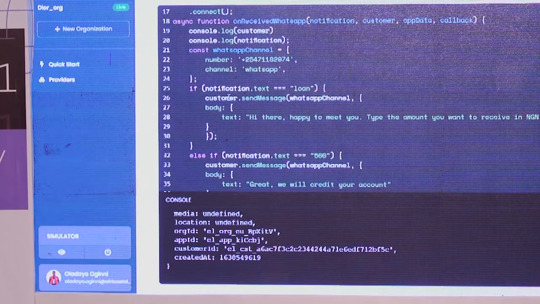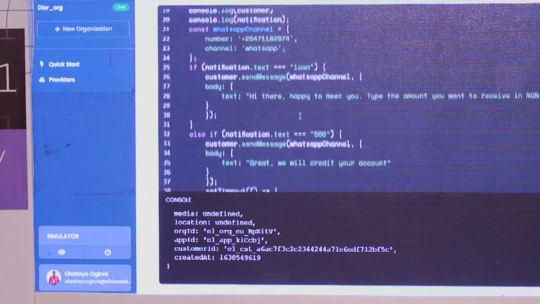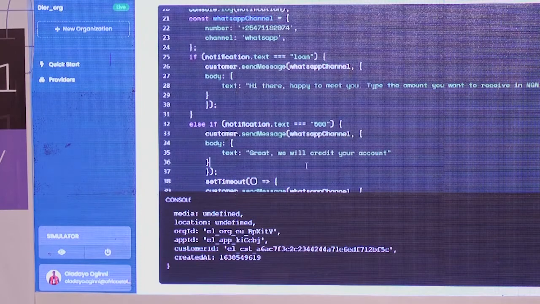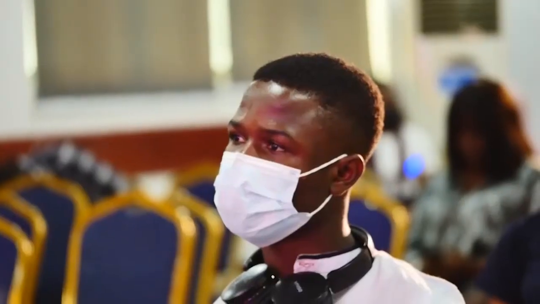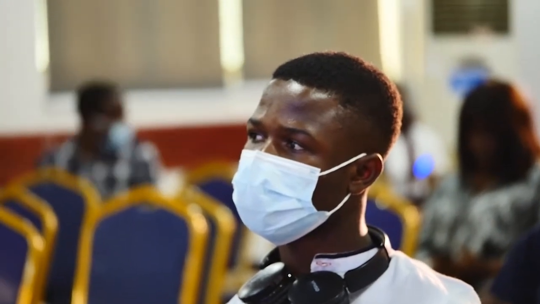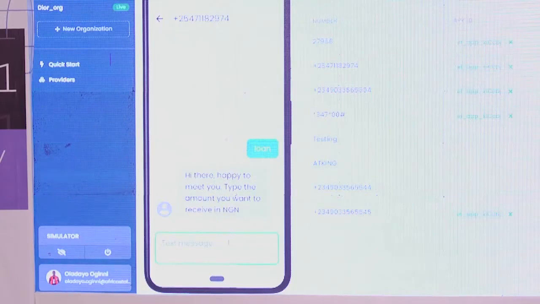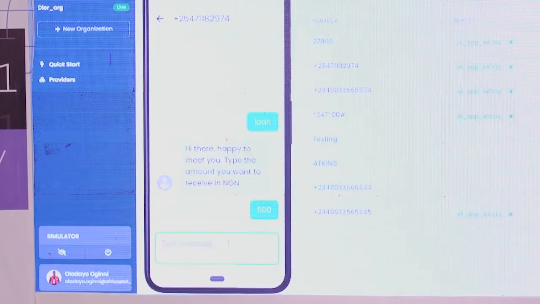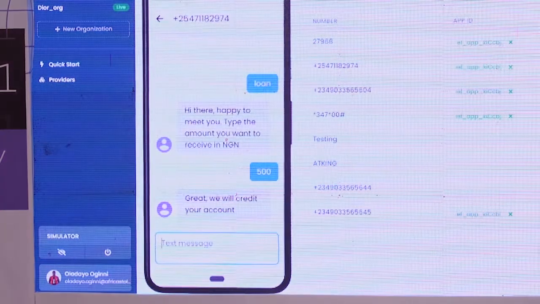So the next step, we'll just show it in code before we actually do it. So it says if WhatsApp is received again, and the text is 500, then it says, oh great, we will credit your account. The flow is not very complex, so I had coded 500 into that just so it's easy to understand. So let's request for a loan, 500. Great, we will credit your account.